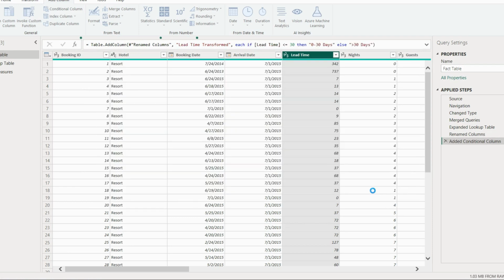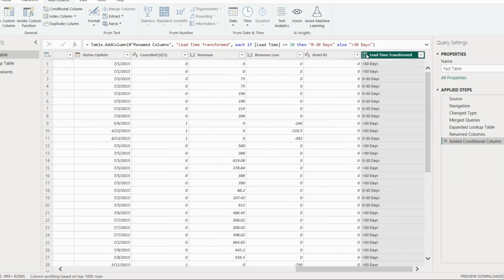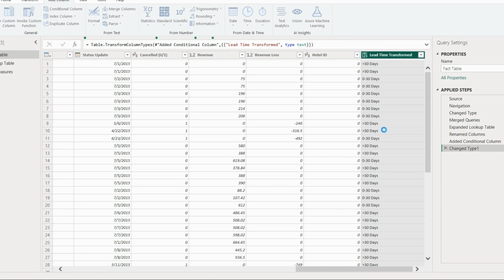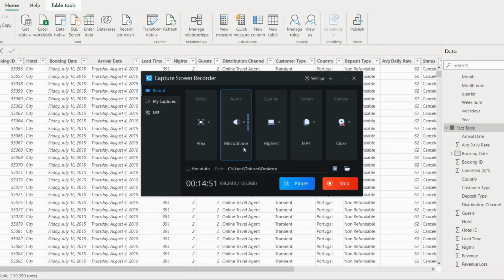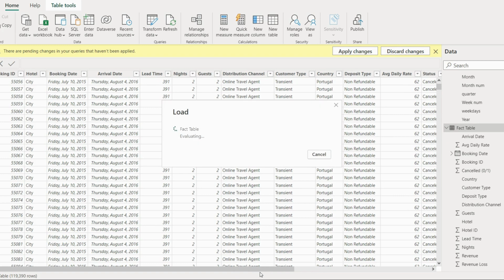Okay, so this is our data. Now if you observe carefully, we have added one conditional column, and right now the data type is not fixed. So we will fix this particular data type as text. Okay, now we can close this Power Query editor. If you observe carefully, at last this table is loading actually. So we have inserted one new column, which is a conditional column based on lead time data.